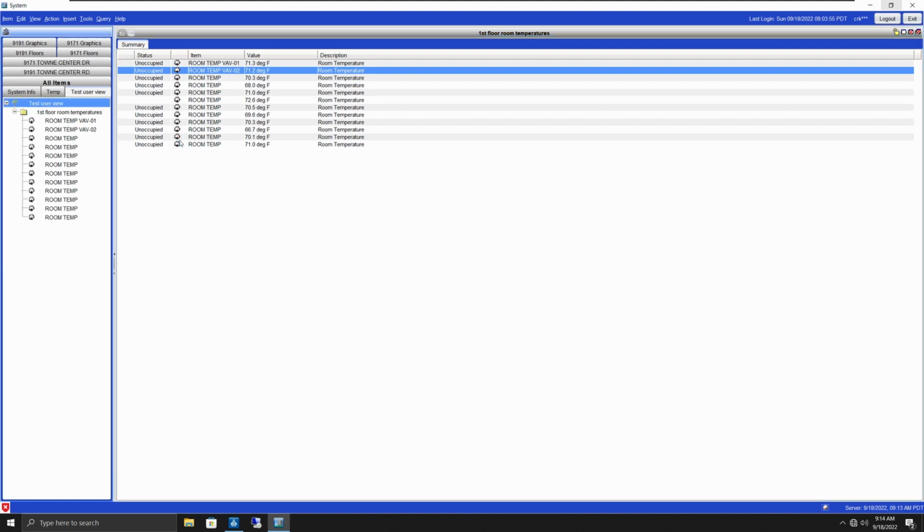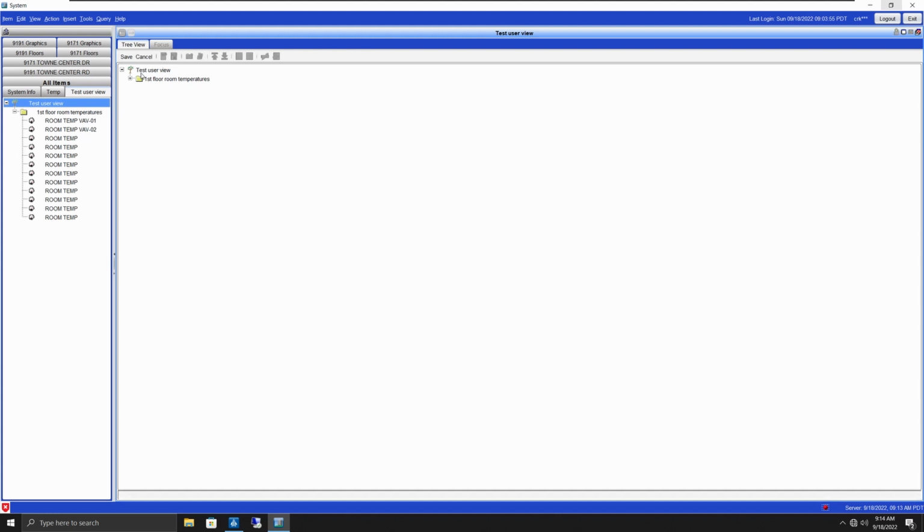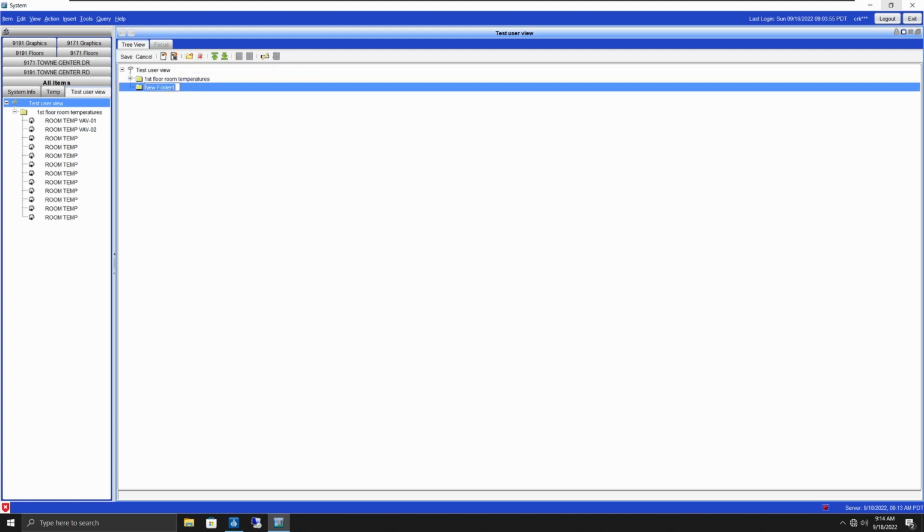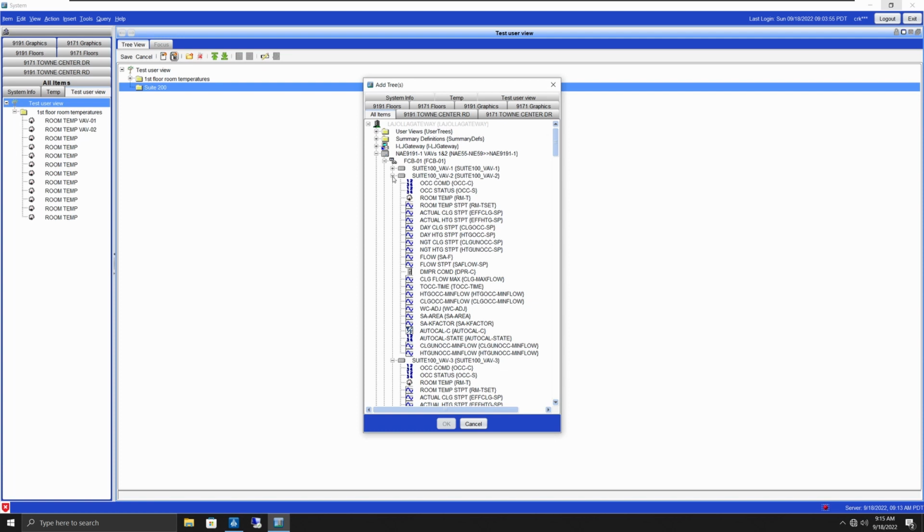If we go back into Edit again, say we wanted to add another folder. I'm going to add another folder. Let's say we'll call this one Suite 200. What we're going to do is make it so it's easy to find all the boxes in Suite 200. Now, we were using Add Reference to add a single point, but you can use Add Tree. And as you'll see, you're able to add multiple boxes pretty quickly.